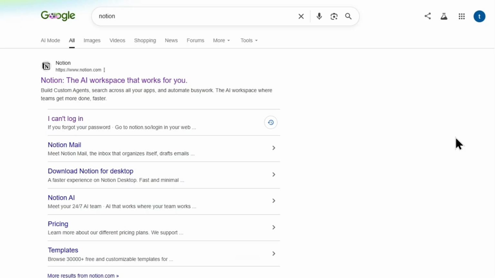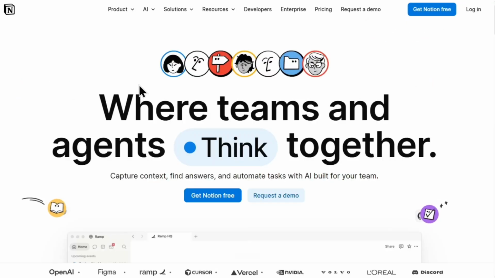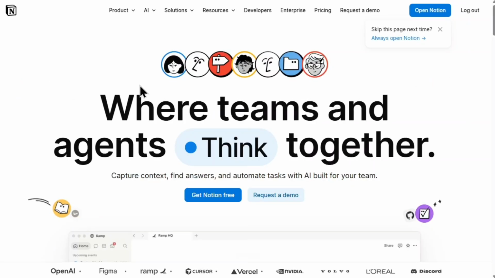First, I start by opening up my browser, navigating to Google, and typing the word Notion into the search bar. I hit enter, and from the search results, I click on the official link that reads Notion, the AI workspace that works for you. This brings me directly to the main Notion homepage.